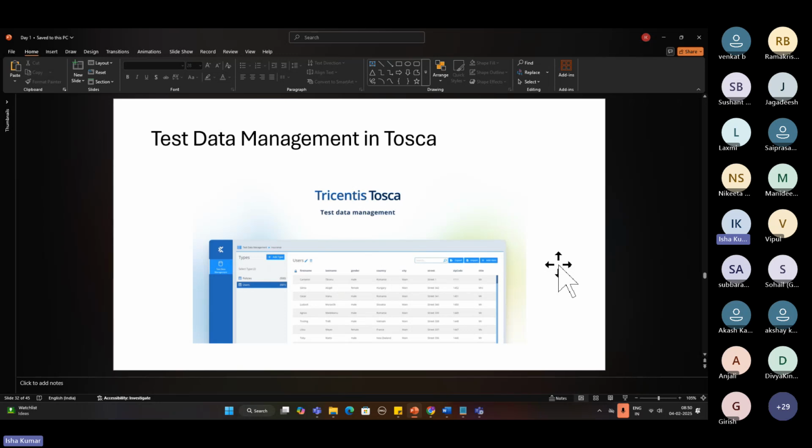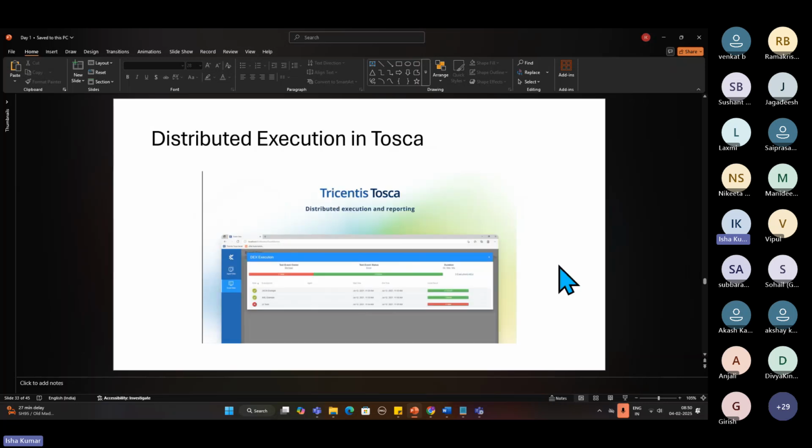So whatever test data you get from the test cases is easily managed with the TDS server that is provided by Tosca itself. This is also something we are doing as part of our classes. We'll be creating this data, and we'll try to understand how to get this data from the server and how to commit our changes to the server. All those things are explained.